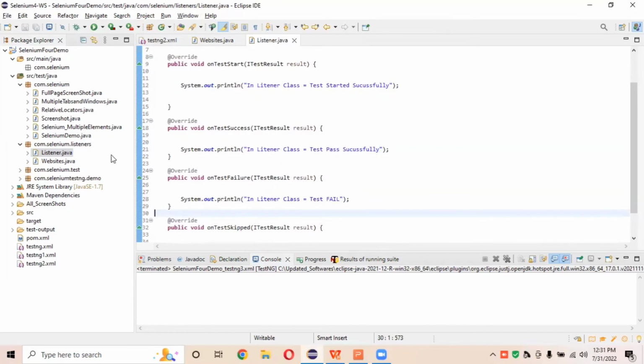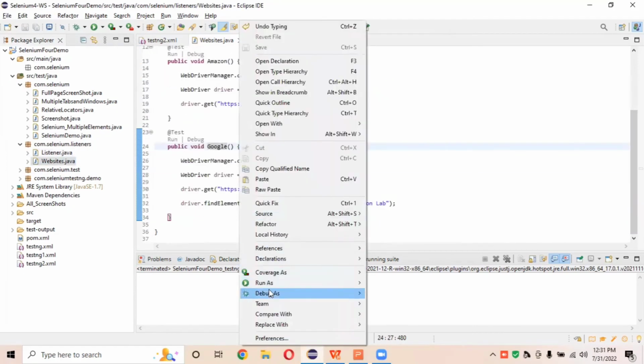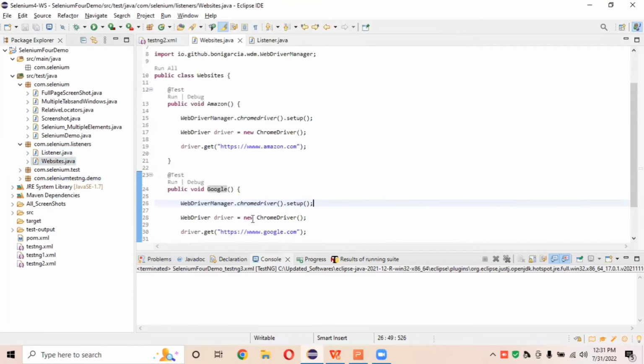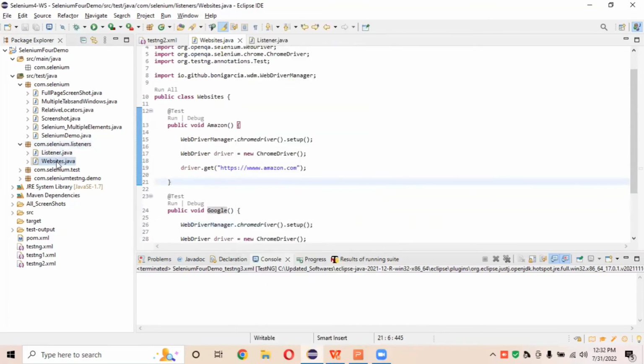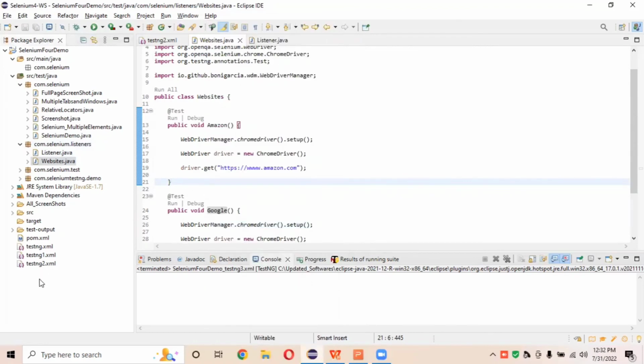This is very important. How do you implement that? If you want to run this test, you can right click and run via the TestNG XML file. But whenever you implement the listener class in your project, it is compulsory to run your TestNG XML file only, and not run via this class. I'll show you the example of what happens if you run the test via this class, and what happens if you run the TestNG XML file.